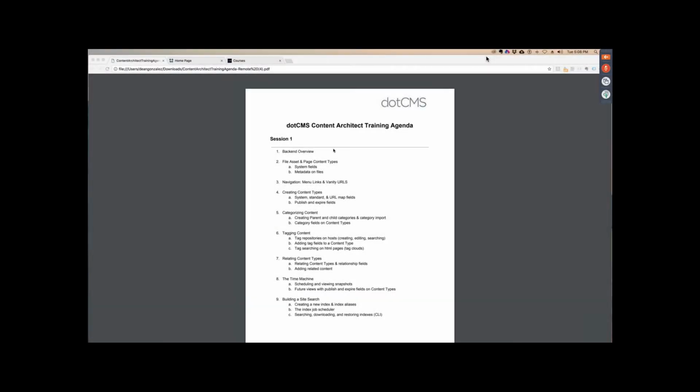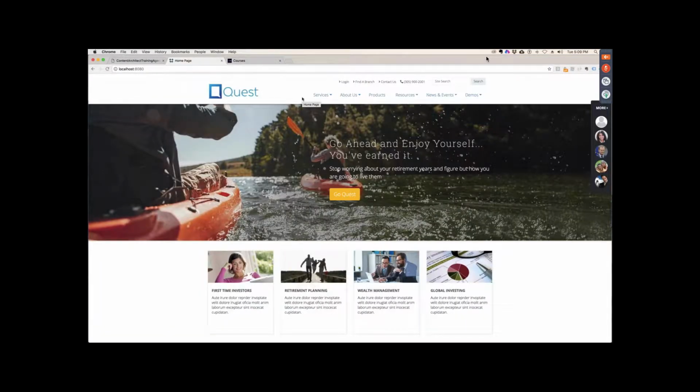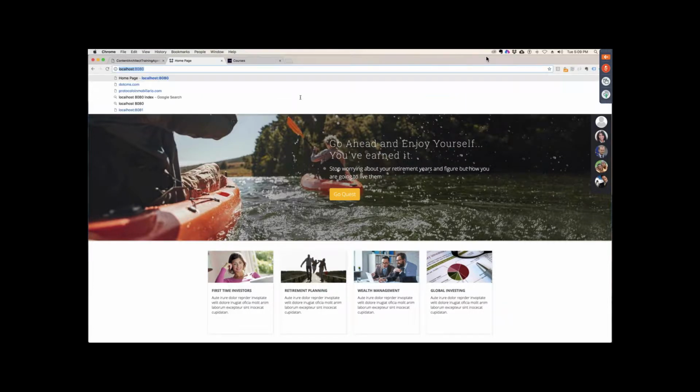First thing we'll do in the Content Architect training is cover the Backend Overview. So we're going to cover a few different ways that you can log into the dotCMS instance. I've got a local instance of dotCMS 5.0 as of the last version. It's not yet released, but the very last update was just done now, before our training here.